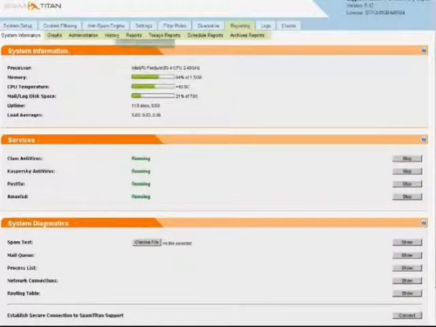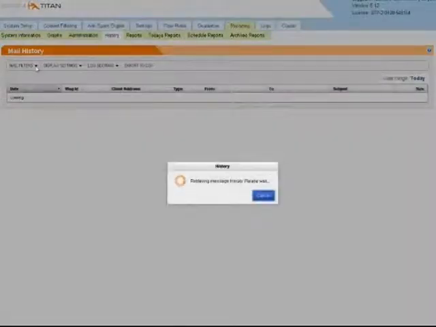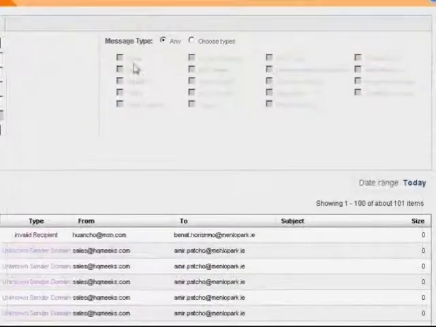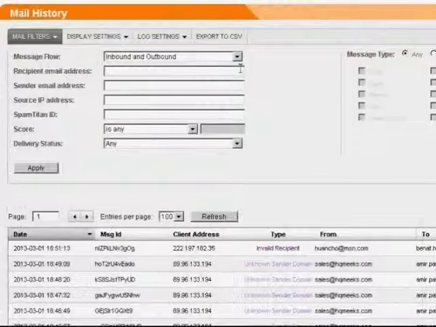So we can alter the interface of the SpamTitan product to suit your own company's logos or coloring, changing all the coloring across the product. We offer email encryption to TLS, and we can restrict access to the interface either through HTTP, HTTPS, or specified IP addresses.